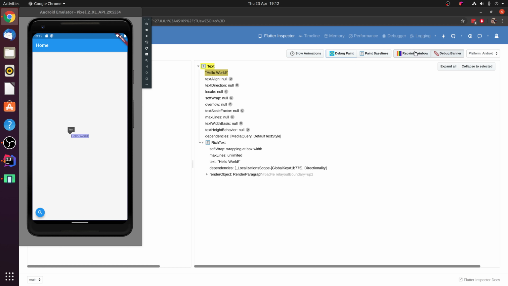You've then got the repaint rainbow and debug banner, along with a number of other options, including slow animations, which introduce artificial lag into the animations so you can see them in more detail. And last but not least, you can then change your platform. So we have this structured at the moment as an Android app, but I can convert it over to iOS, and you'll notice the styling updates.